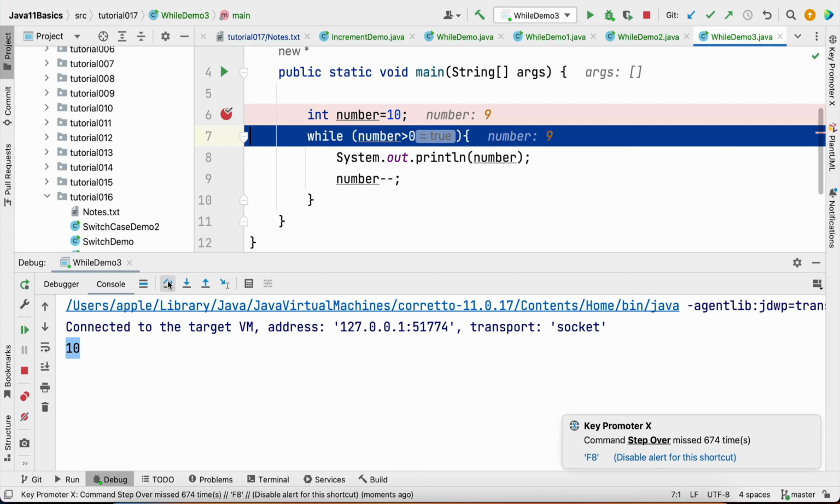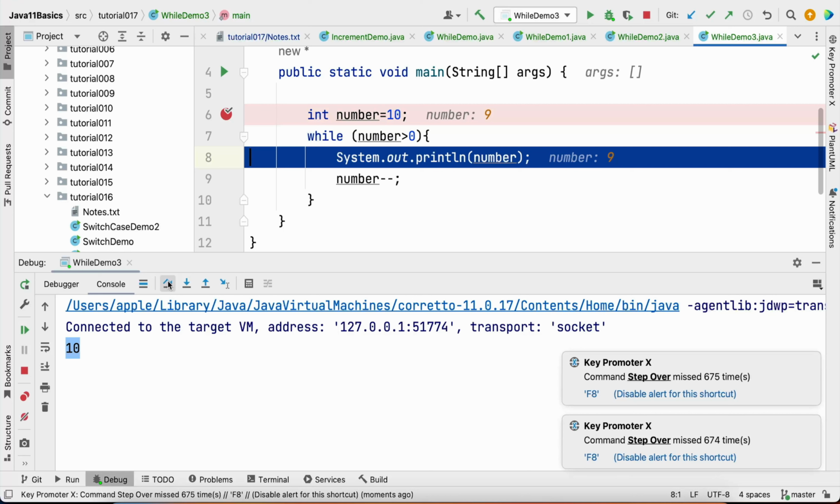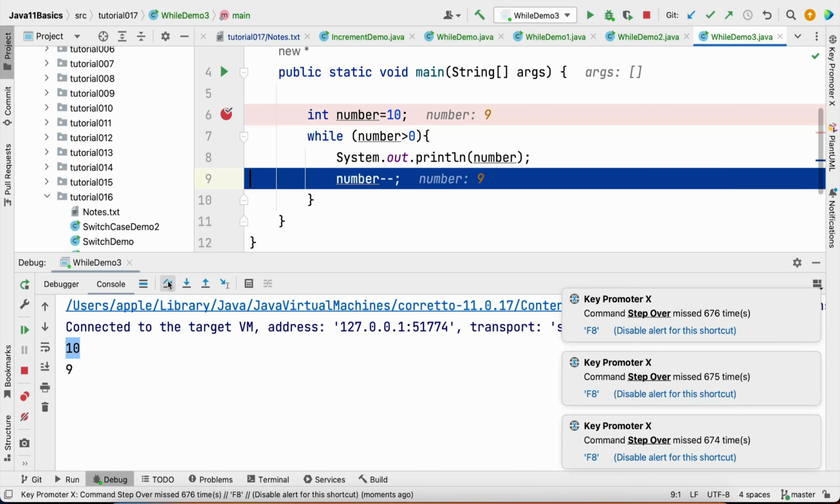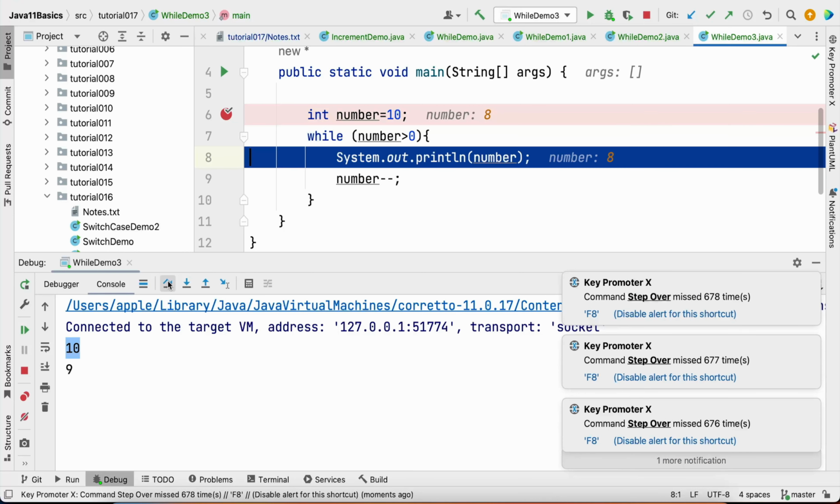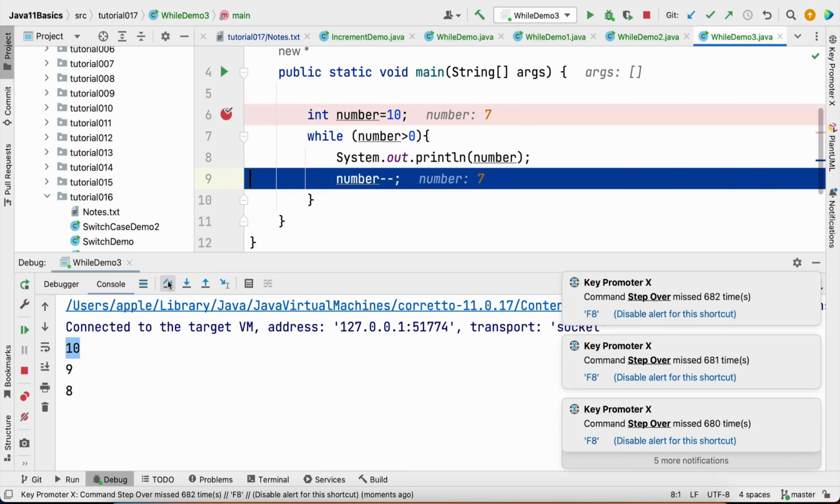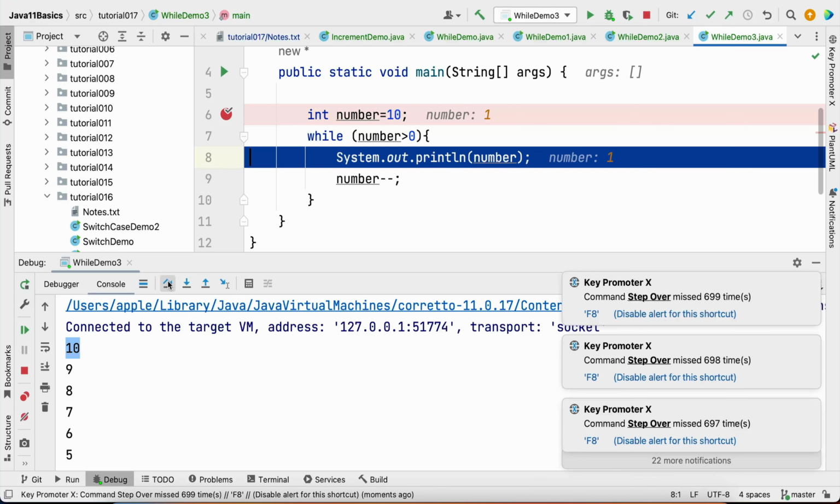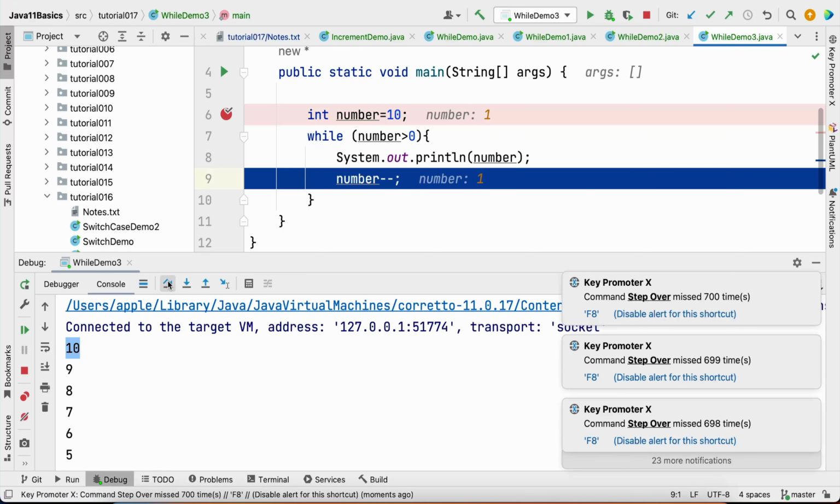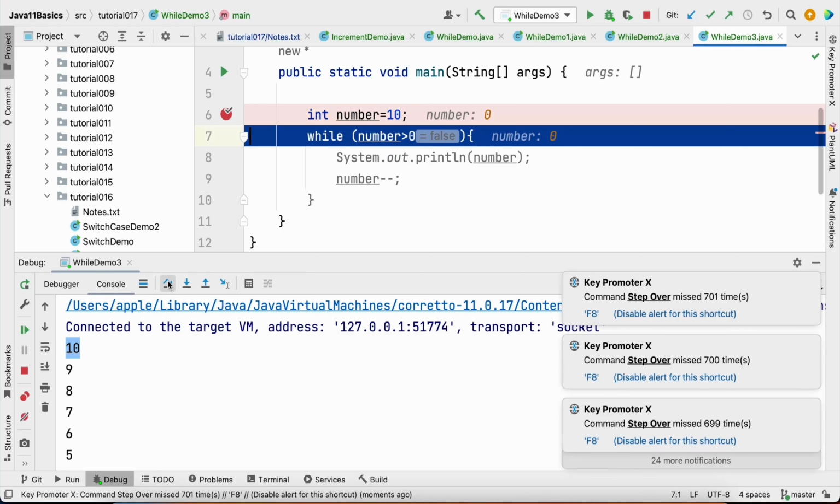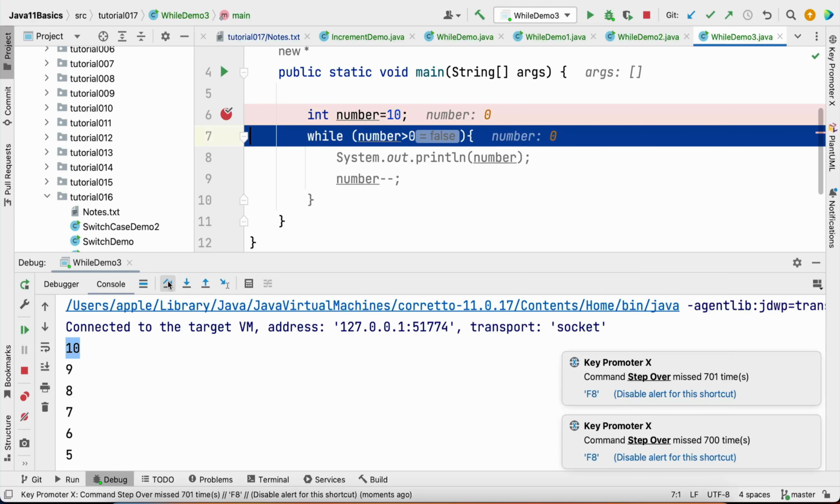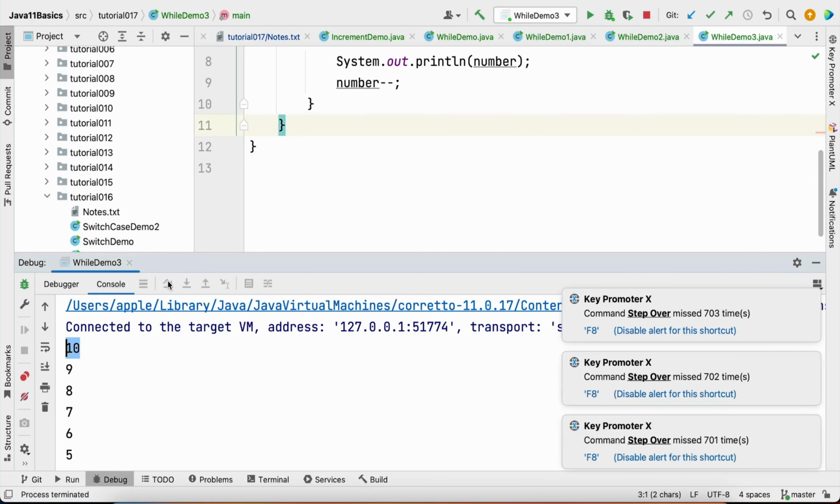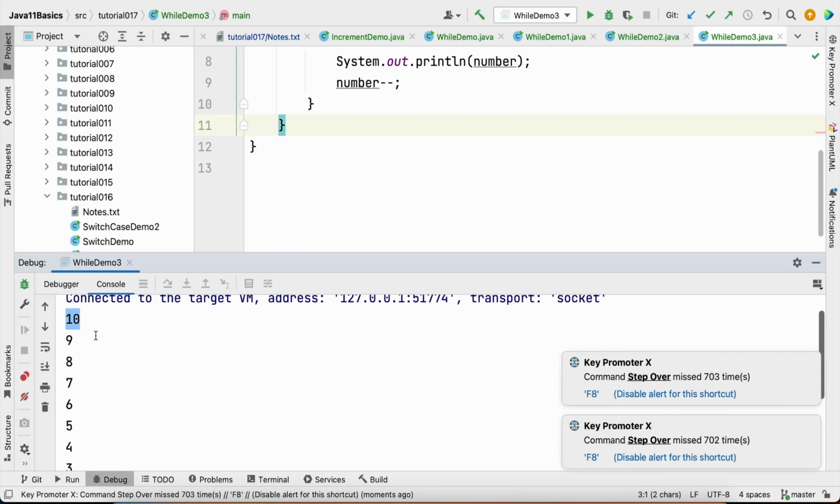Then again the condition is checked. Is 9 greater than 0? Yes, it is greater than 0 still. So again the number 9 is printed on the console and it is decreased further. So now it is 8. Again printed, decreased, again printed, decreased. When the value of number will be 1, again it is still true, print and decrease it further. So from 1 it will be decreased to 0. This time the condition fails because 0 is not greater than 0 anymore. So we exit the loop and the program terminates. So here we have seen numbers from 10 to 1.